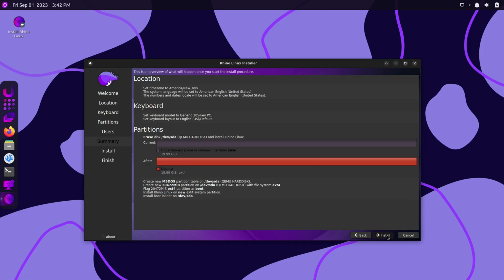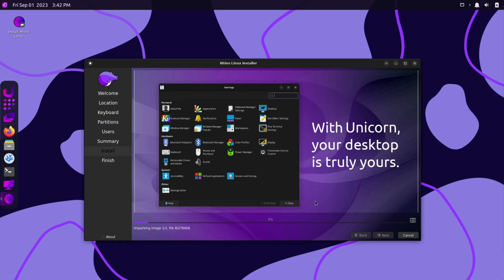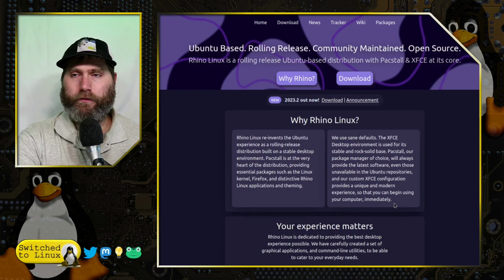Here's what the partitions are going to look like. And we're going to hit install now, and then this is going to walk us through our work over here. While this is running, we're going to go ahead and have a look at the website and see what the information is that we get over there.